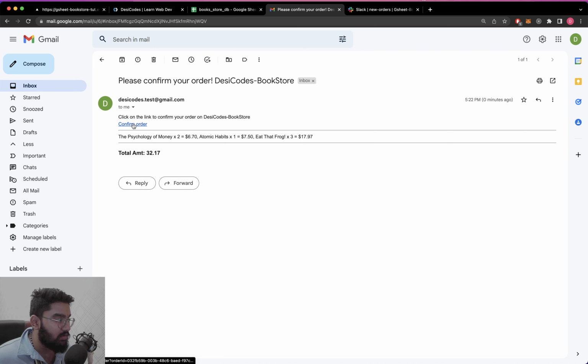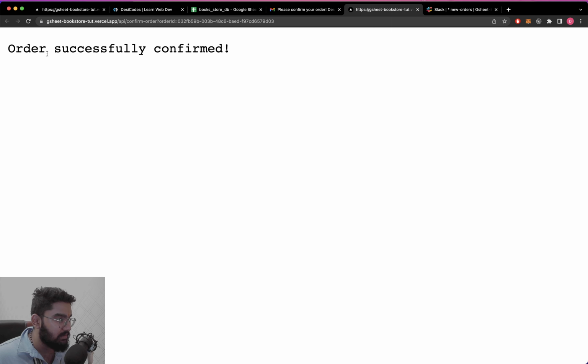Forgot to add the $ sign, anyway. So now if we click on the confirm order link, it's going to redirect the user to an API endpoint on our server. And within that API endpoint, we will be doing all the required steps, as in confirming the order and doing a couple of things. And there we have order successfully confirmed.